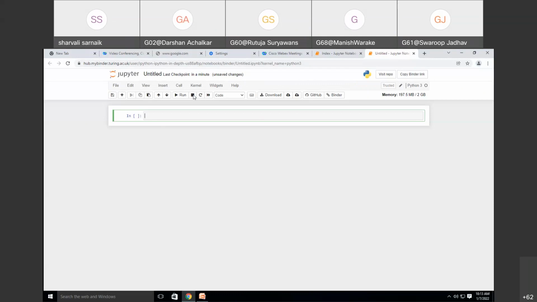Now let's see the first code, where I want to print something. Print something means displaying something. For example, if I want to display hello world as my output, we have a print function which will help us to display the output.